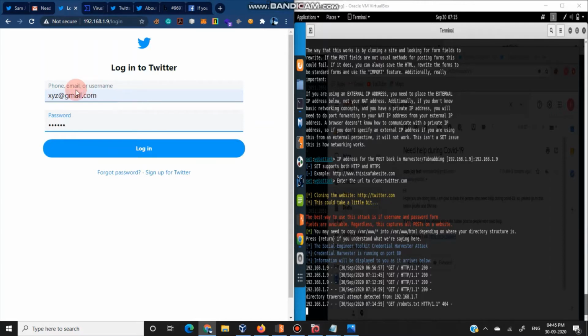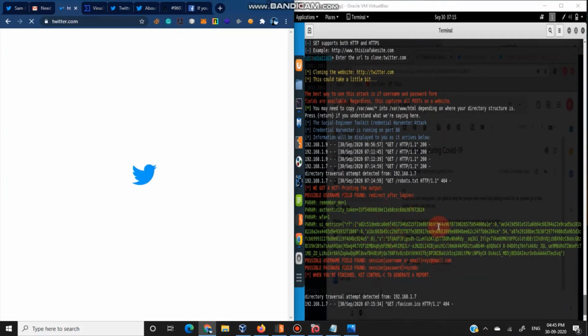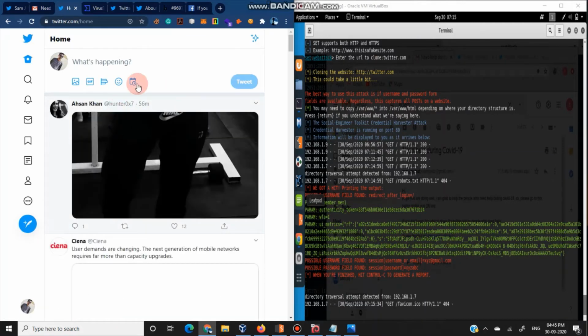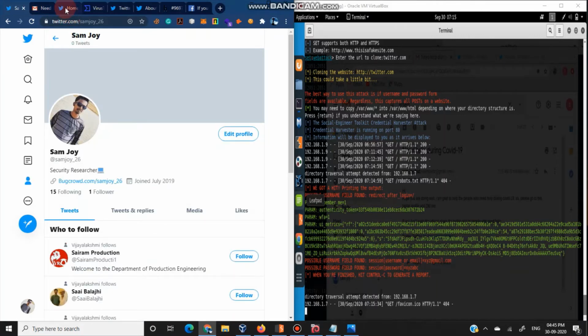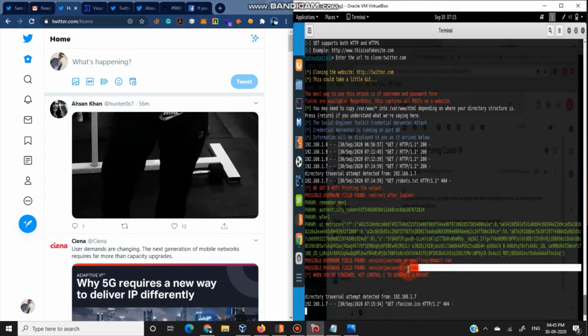See here, when the victim enters them, it will be listened to by the attacker. This is the attacker machine. When the victim clicks this, see what's happening here. It normally redirects to the victim's normal Twitter account, which is already logged in. But what did the attacker receive here? The attacker received the victim's Gmail ID and the victim's password. So that is why the victim is vulnerable to these attacks.